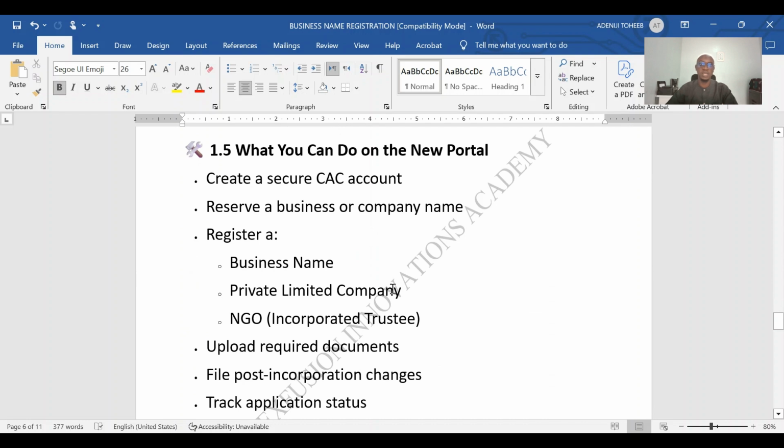We continue from here. What can you do on the new portal? You can create a secure account on the new portal. What do I mean by that? When you create an account on the new portal, for every login you must enter the OTP sent to your mail. So if you want to create an account on the new AI portal, you have to make sure that the Gmail you are using for the registration is an active Gmail. So that's that.